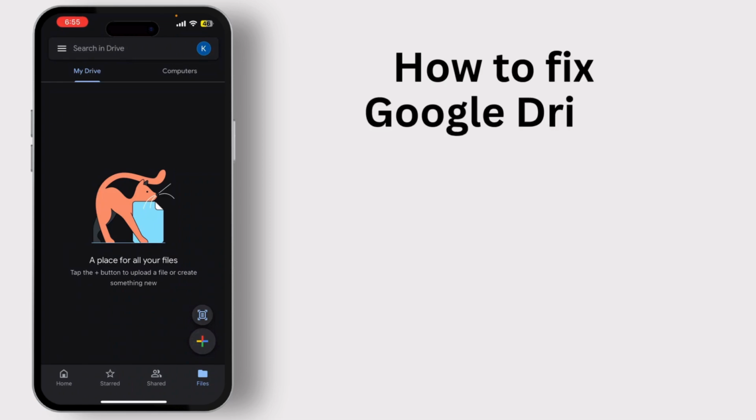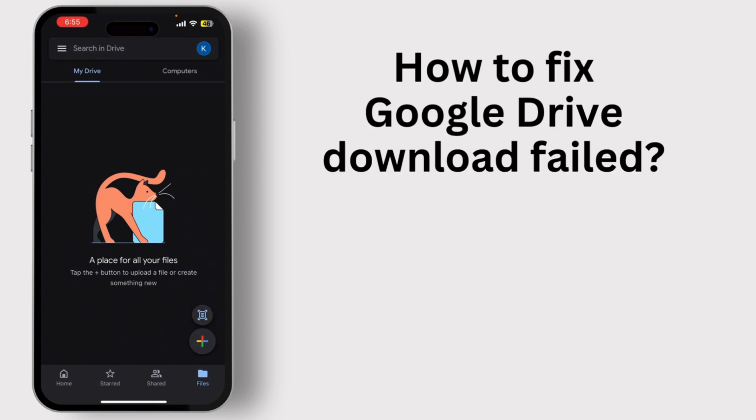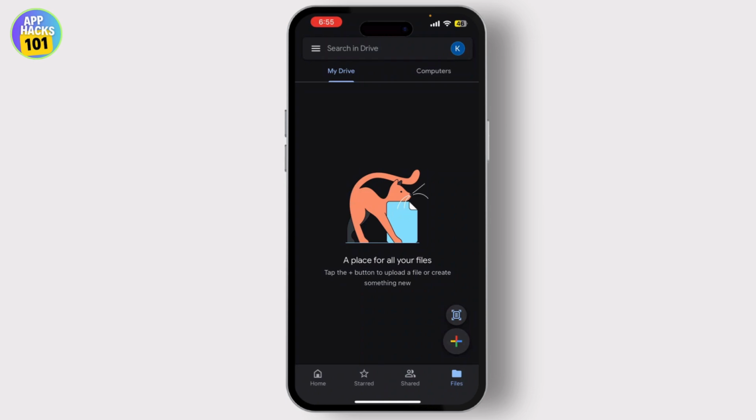Today we're tackling a common issue: Google Drive download failed. If you've been frustrated with this error, stick around because I'll show you step by step how to fix it. Let's dive right in. First things first, ensure you have a stable internet connection.